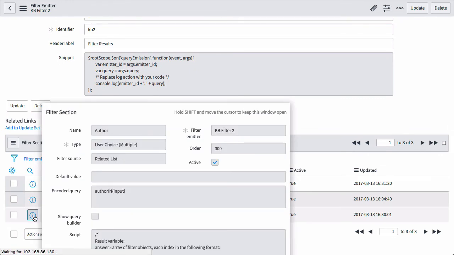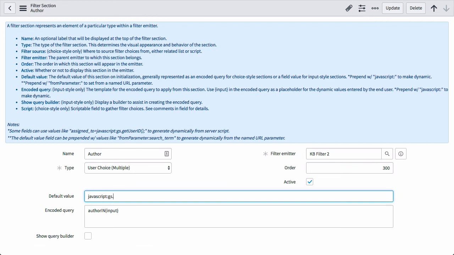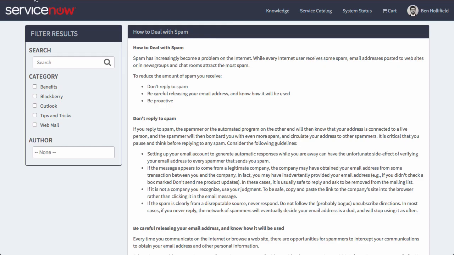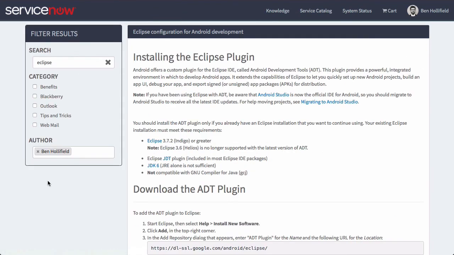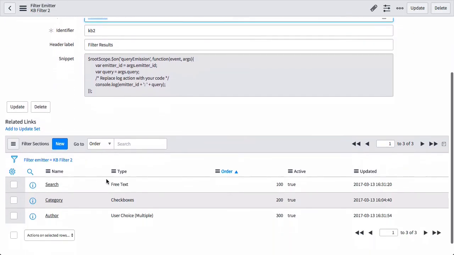For instance, with author, I could come in here and do a default value if I want to show the things that I've written. I could do JavaScript, gs.getUserID, and that'll show the articles by the logged in user. So now if I go over here and reset this again, we still got search term eclipse, there that is, but then it also pre-filters author with me, the logged in user. So I'd encourage you to just read the annotations on all the forums as you build this stuff out, and you'll see lots of little tricks like that.